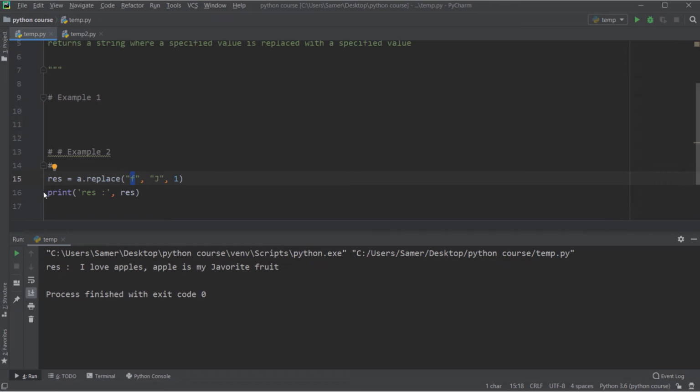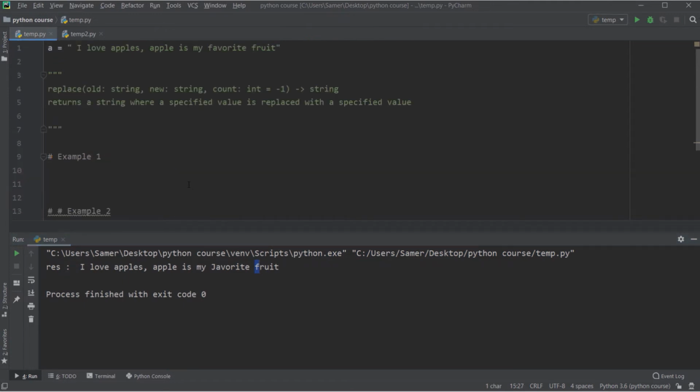In the next example, instead of replacing all of them, I will say please just replace the first occurrence of this substring, which is f in this case. I say result equal to a dot replace f, j, 1. If I run, as you see, "I love apples. Apple is my favorite," so f becomes j. But this f is still f, there is no change. Why? Because I chose to replace only the first occurrence of this substring.